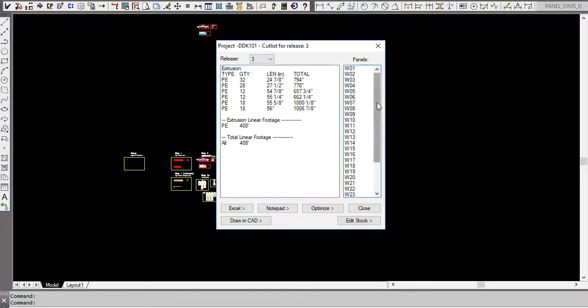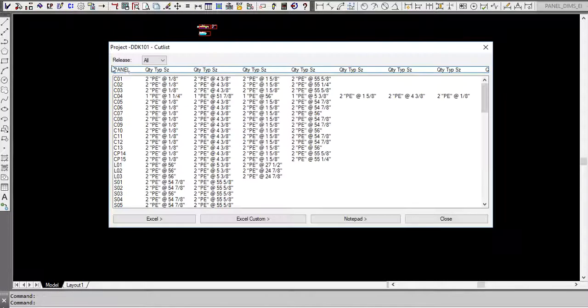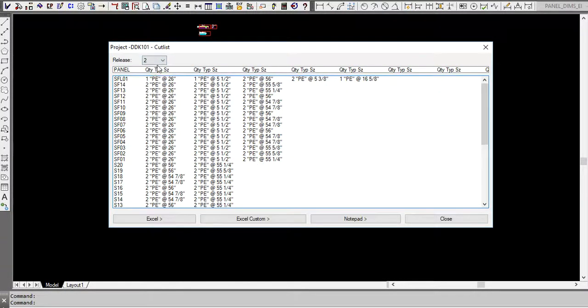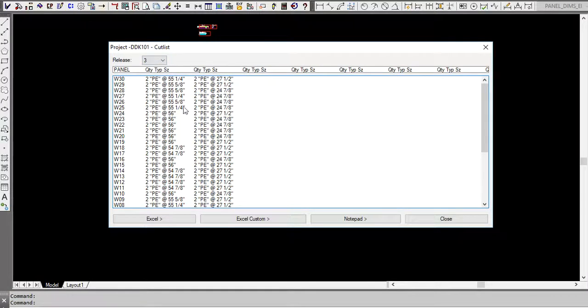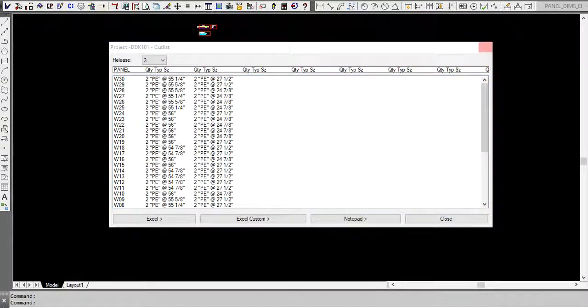So that's how you would break it up, and you can say, well, my cut list is more involved. It looks like this breakdown. And same thing, you can say, hey, give me release 2, give me release 3, and then there's the breakdown of each of the panels and the extrusion lengths for them. So you can do that.